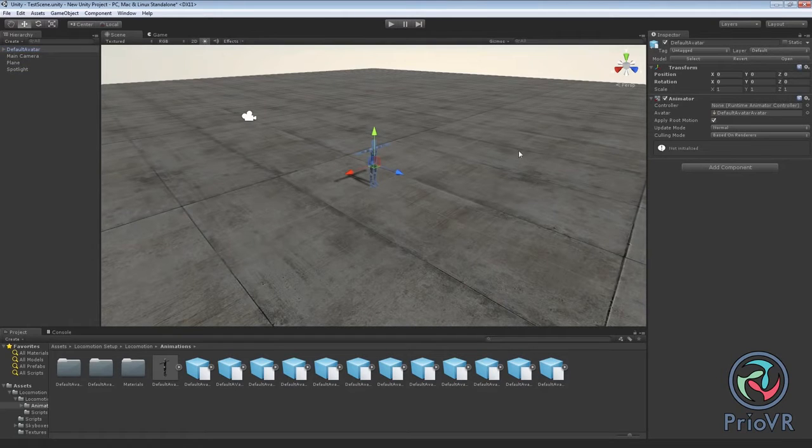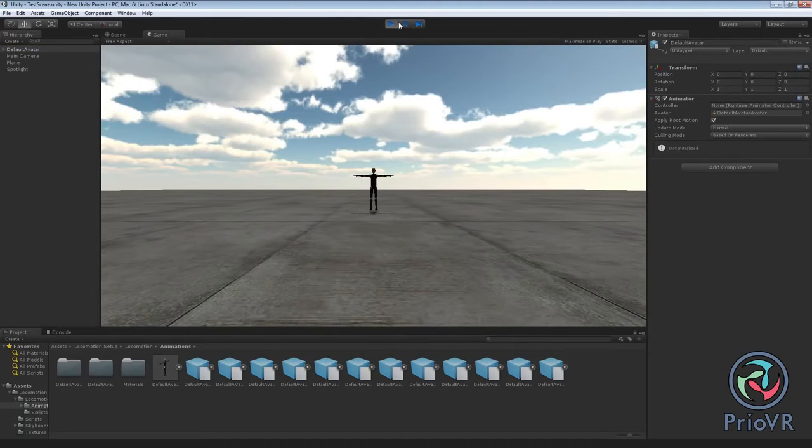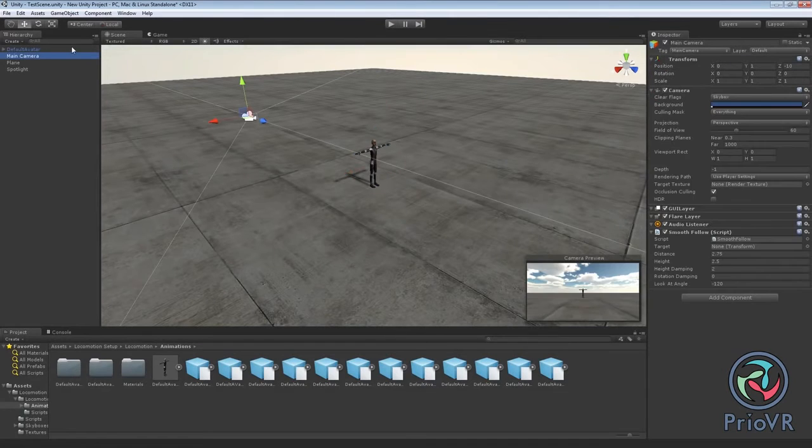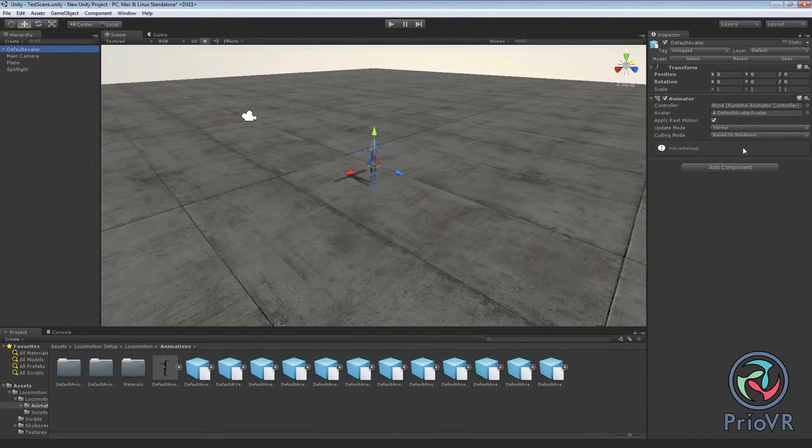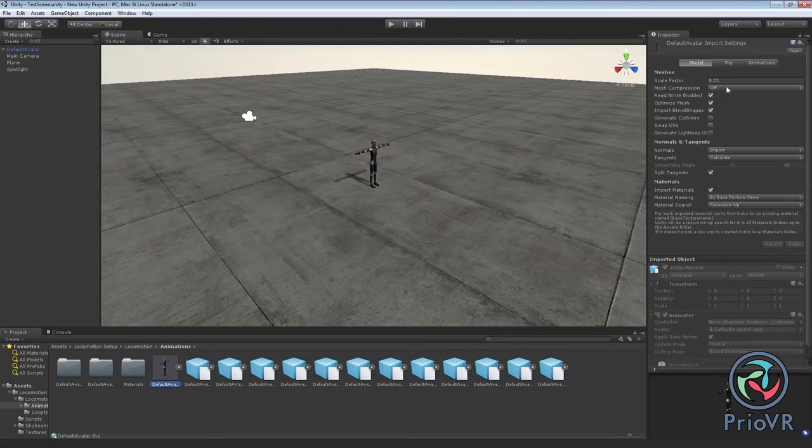And then from there, nothing will happen in the game. He's just going to stand still in a T-pose, so we need to put him on the camera script. That way, the camera will track him. And there's one more thing we need to do before we get PrioVR working.